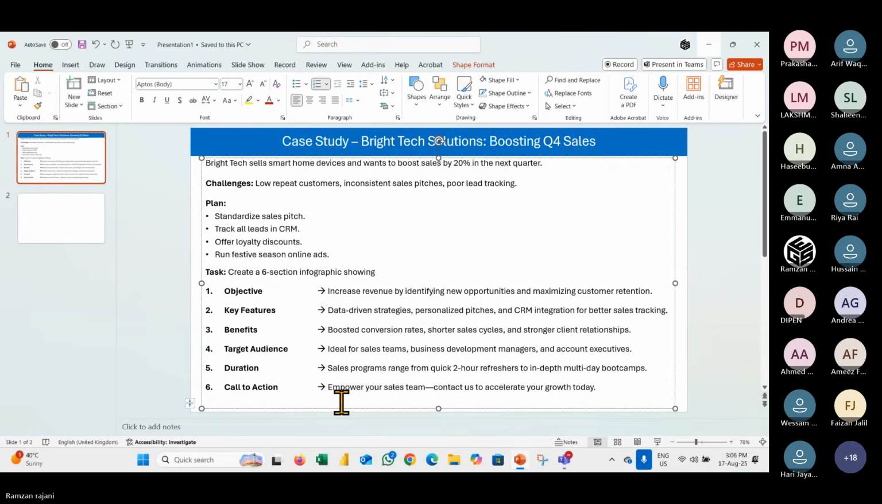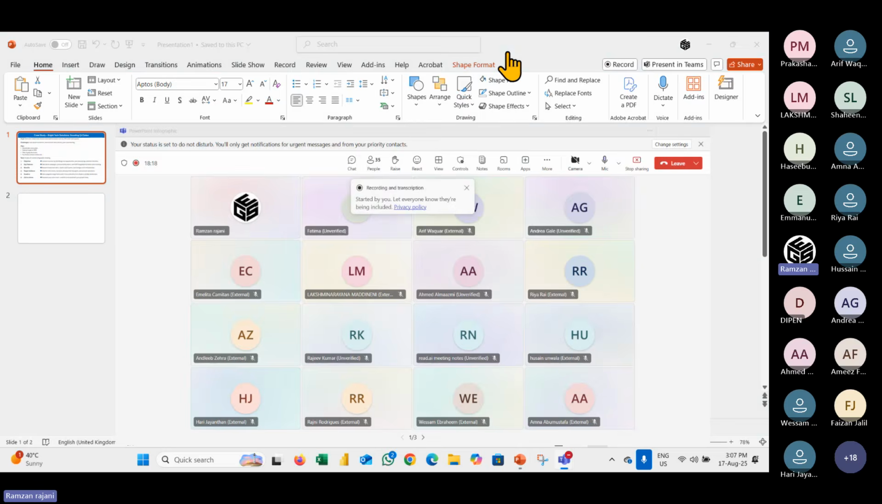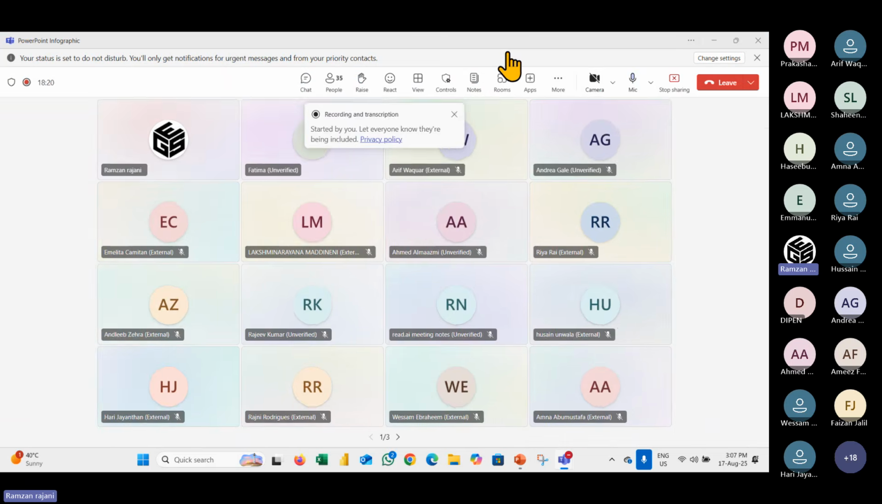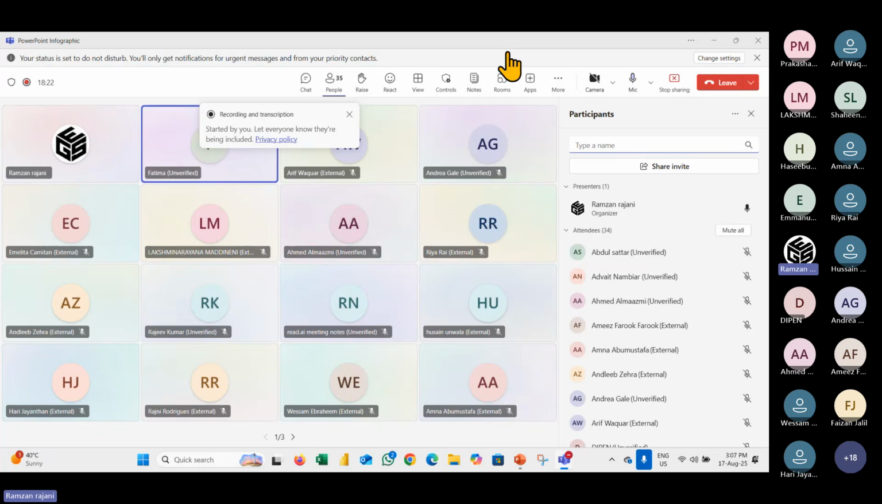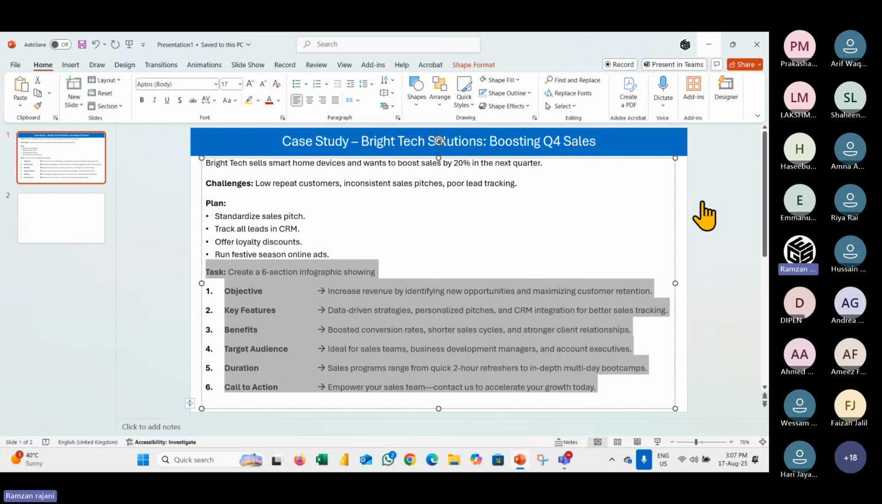So, in short, the intention is to convert these 6 points into an infographic and present it in a slide. How do I present that? It is very interesting, how do I present this in a slide, correct? And I'm going to show you something amazing today, how you can present.